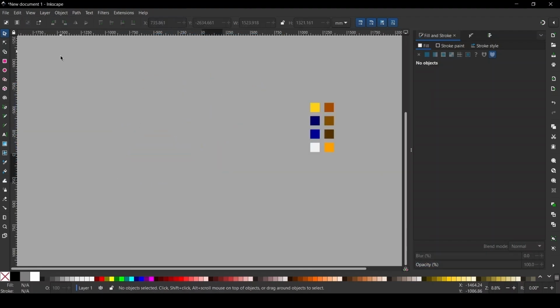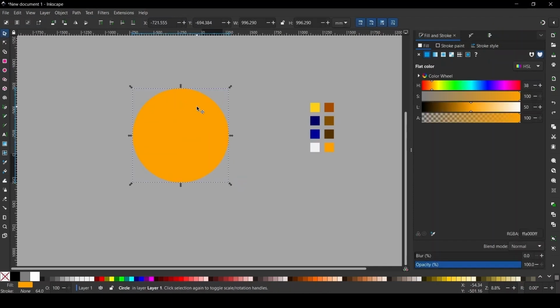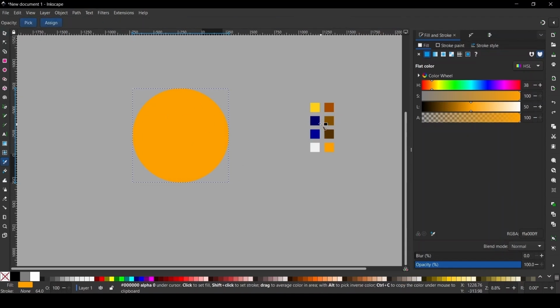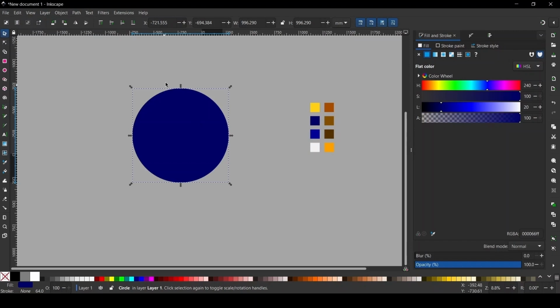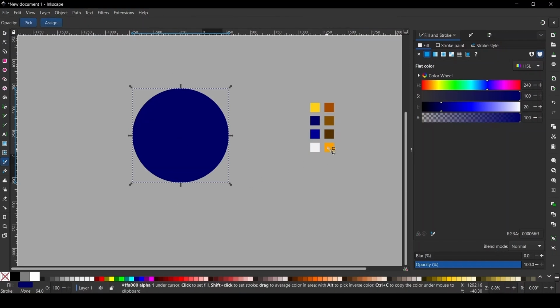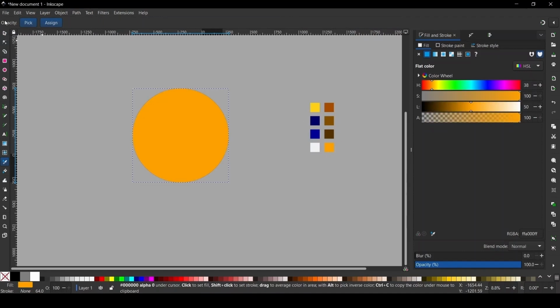So for now what I'll do is I'll begin making the token. So just click right here on the circles tool. Let's hold Ctrl and Shift on the keyboard and make a circle like this. And then I want to press D to get the dropper tool and give it the same dark blue color. Ctrl D, duplicate that, and I'm going to give it this light orange color.